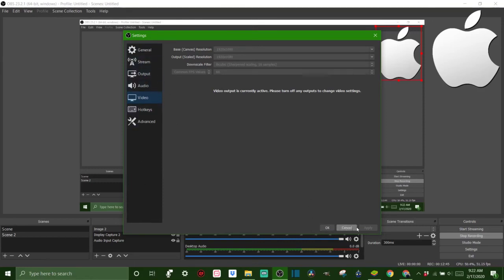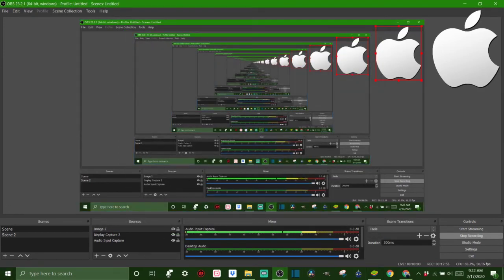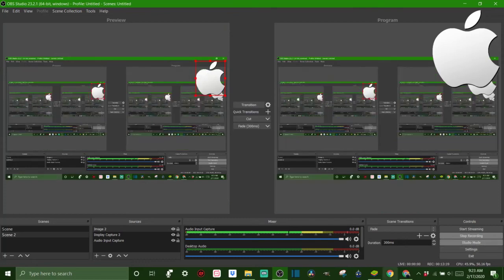And then make sure down here, once you pick whatever settings you want to change, click apply, because it's not going to go unless you click apply. So I'm just going to click OK and close that. Last thing I'm going to go over here, guys, is studio mode. I'm not going to get too much into it. Basically, studio mode is where it's going to have two screens like this, right?